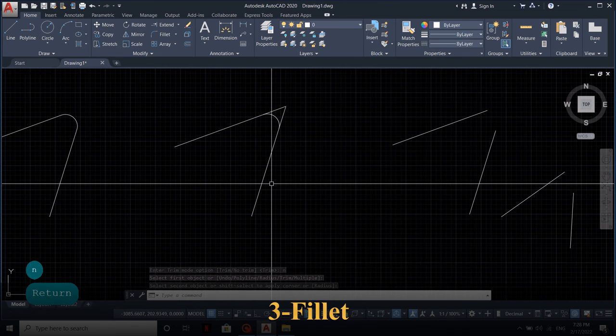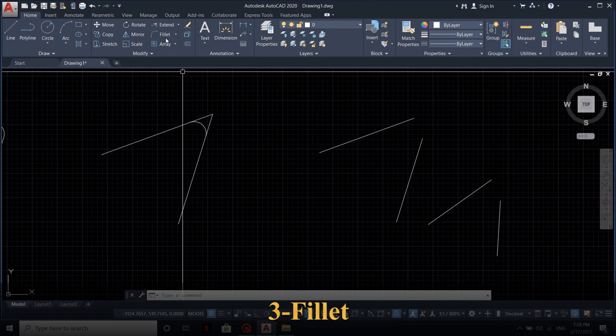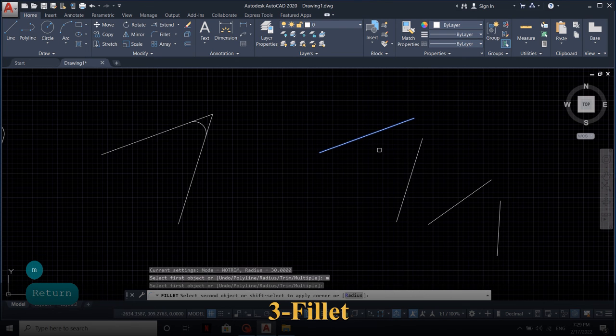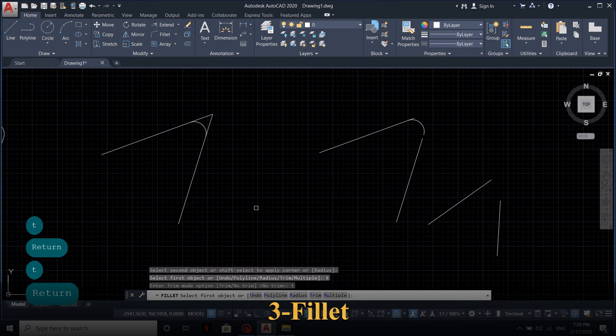For multiple fillet, press M, then select the segments to fillet them. Fillet, M, press T and E to trim, then M for multiple.